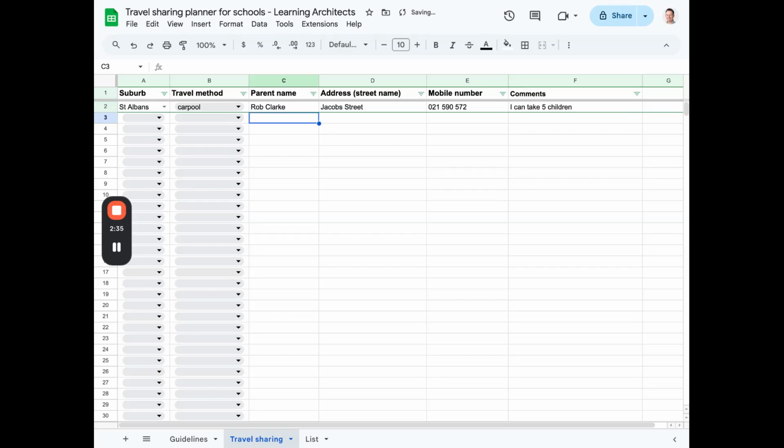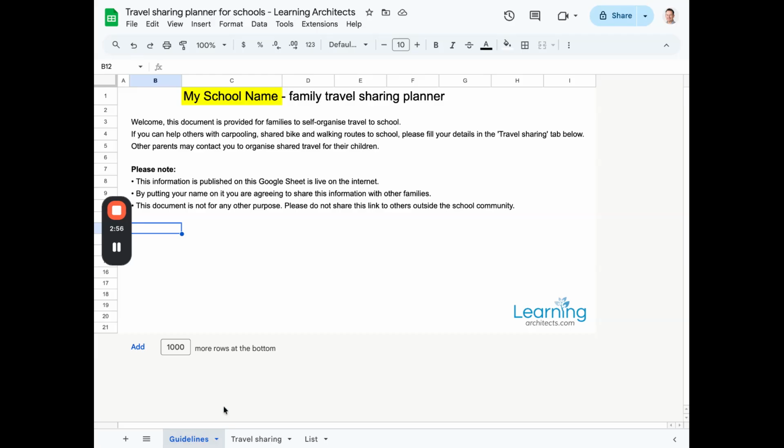Okay. Now, parents need to know that if they put their name and details in the sheet, other people may contact them. Okay, so that is why you need to consider the privacy implications of this. Now, the last thing to do once you have set it up with the correct suburbs and you've got your guidelines clear is to share it on the internet.